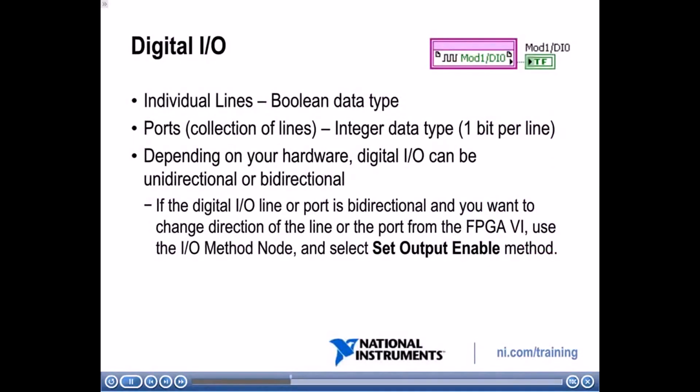So let's talk about digital I/O. If you're wanting to set or read individual lines, then that's going to be using a Boolean data type. Each line can either go high or low, and that's going to be represented by a true or false Boolean value. A port is going to be a collection of lines. So it could be a collection of 8 lines or 16 lines. With a port, you're going to indicate that with an integer data type. So if you're trying to do a port of 8 lines, for example, you would need to represent that with an 8-bit integer.